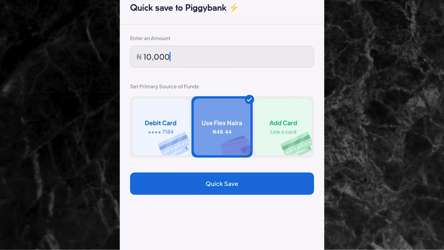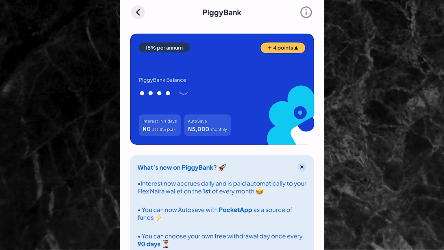I'm just going to pick my debit card if I want to save from my debit card. Or if I have money in my Flex Naira, I can do that. Or maybe I want to add a new card, I can also do that right there. So whichever one you have, you go ahead and pick your payment method and the money will be taken from that account and transferred to this piggy bank. It's as simple as that. So if you want to be doing this every week or every month, you can do that for yourself. It's as simple as that.